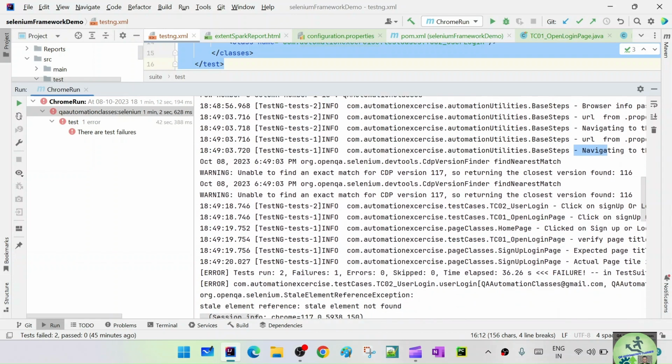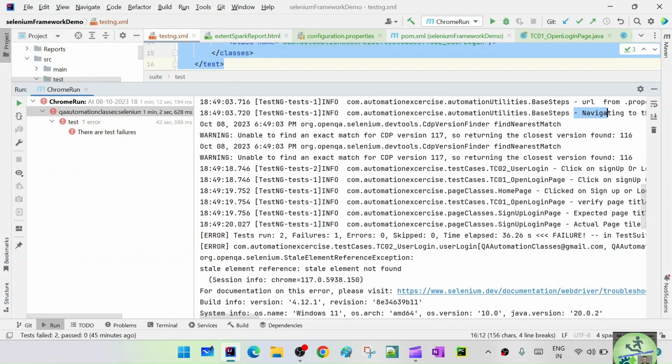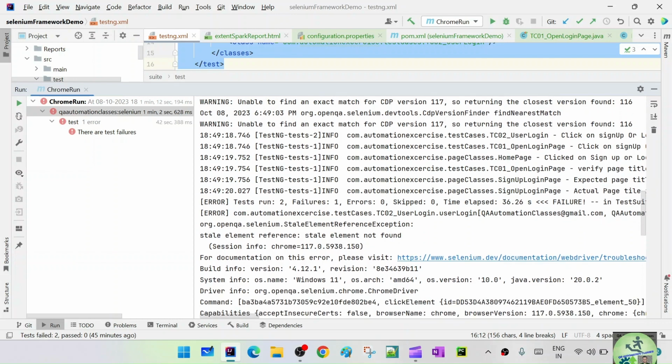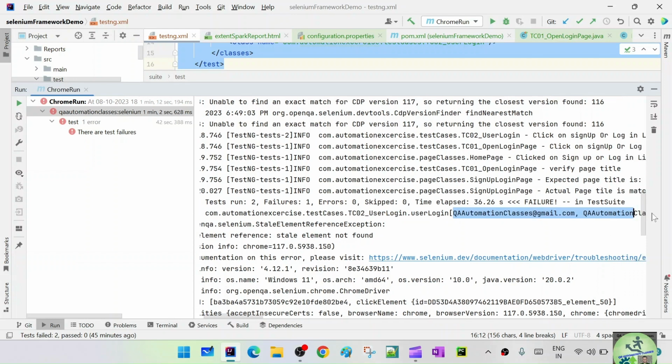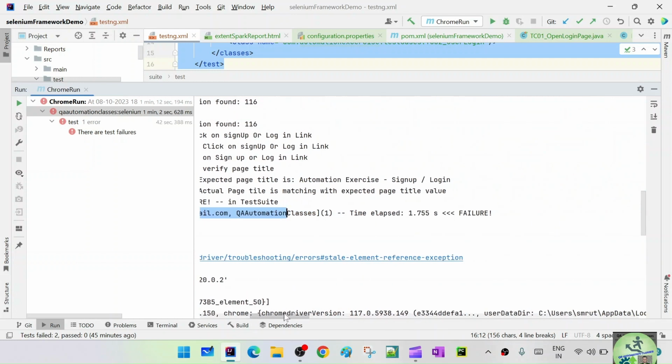You can understand this, but it doesn't make sense to go to the logs step by step and understand what is happening. But we can see the exception, what exactly happened. It's better to see the exception from here, why exactly it failed. This is the TC02 user login, with the username qa automation classes at gmail.com. It is the valid username, and the valid password is also passed, and then time elapsed and failure.